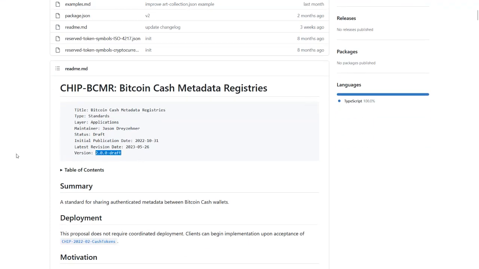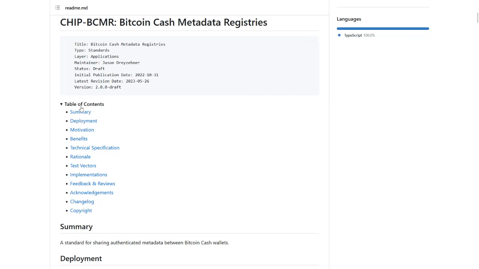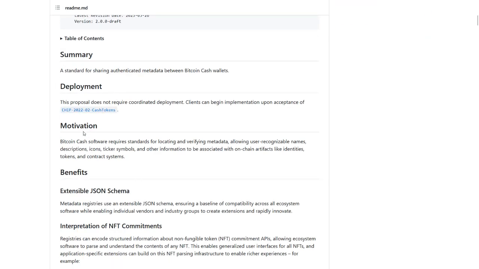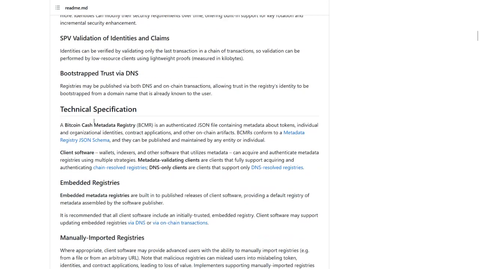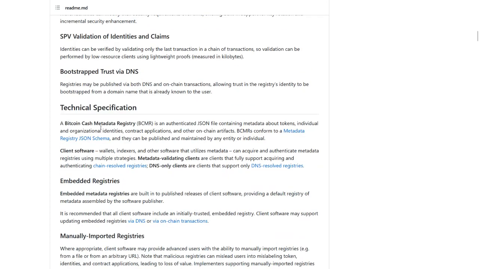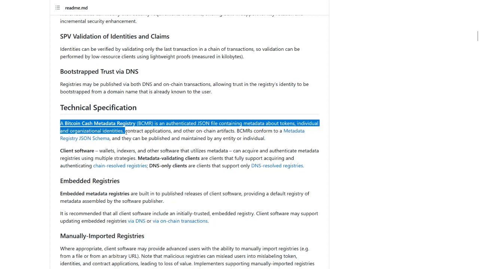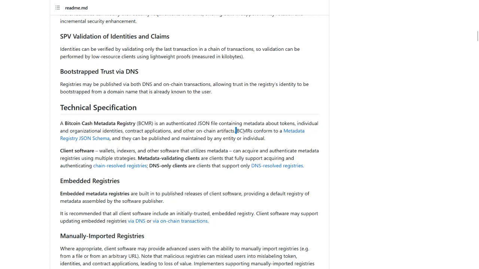So here it says version 2 in draft. You can navigate it by the table of contents, and we'll skip the deployment, motivation, and benefits right away, and we'll take a look at the technical specification. Here it says a Bitcoin Cash metadata registry, BCMR, is an authenticated JSON file containing metadata about tokens, individuals, and organizational identities, contract applications, and other on-chain artifacts. BCMRs conform to a metadata registry JSON schema, and they can be published and maintained by any entity or individual.